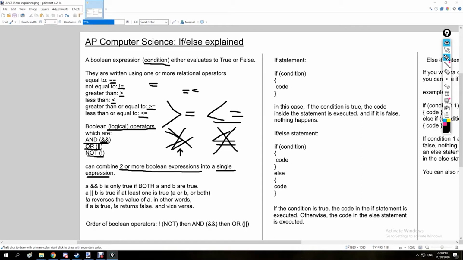So, the way AND works is it only returns true if both are true. So A and B is only true if both A and B are true. A or B is true if at least one is true. So if A is true, this will be true. If B is true, this will be true. And if both are true, obviously A or B will be true. And not A just switches the value. So if A is true, not A returns false. And if A is false, not A returns true.